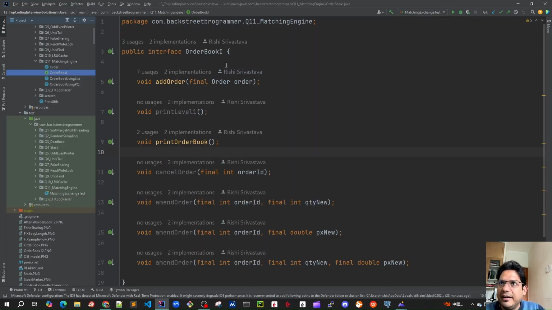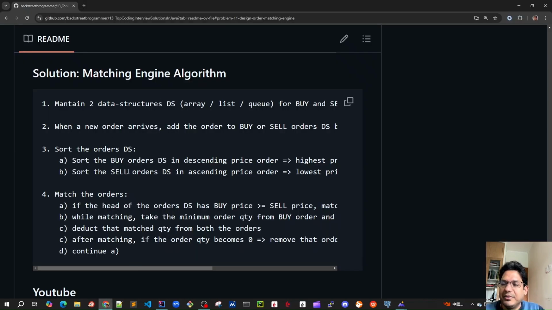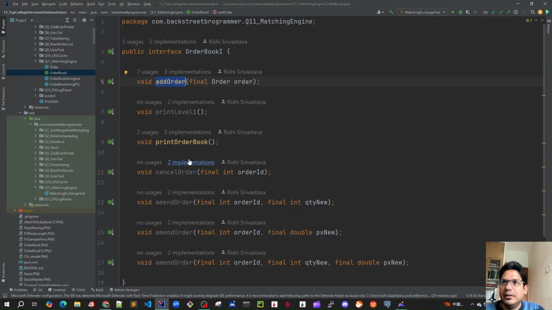So I first created an interface here, OrderBookI, in which I have put the methods that we want to implement. One is add order, in which we just add the order. Whenever we are adding the order, as we discussed in our algorithm, the first step is to add the order, and then we will sort it and match the orders accordingly. So add order will implicitly also have the matching condition, whether it meets or not.